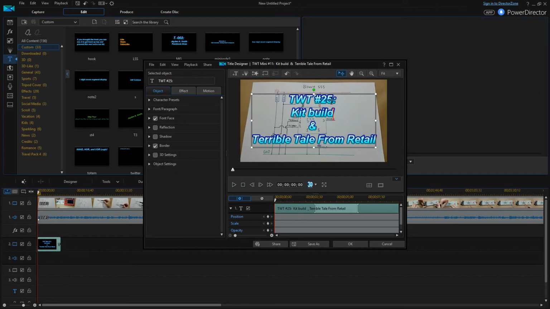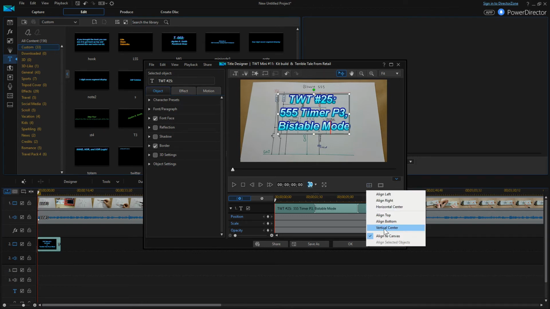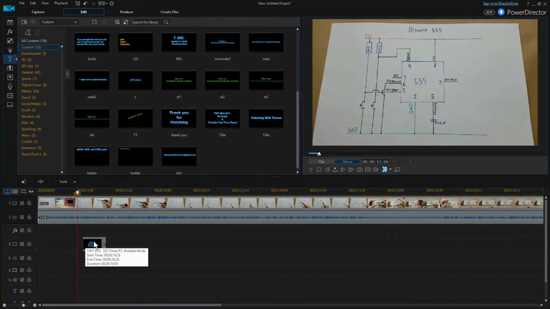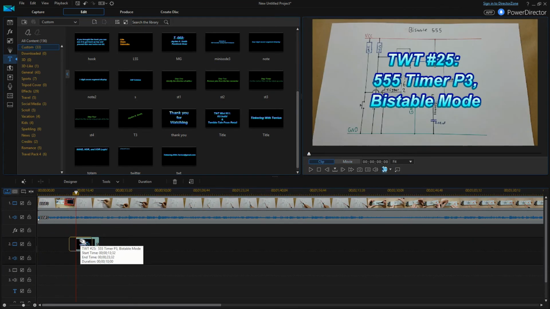After I've finished with Resolve, I'll generally bring it into PowerDirector and I'll add the titles and anything else extra that I need to add to the video. Sometimes I'll add background music in PowerDirector if I haven't already added it through Resolve.